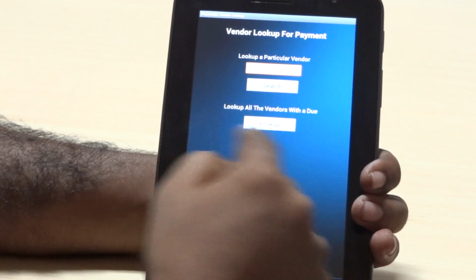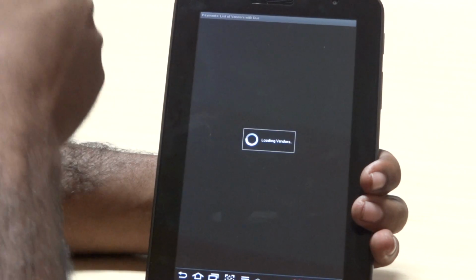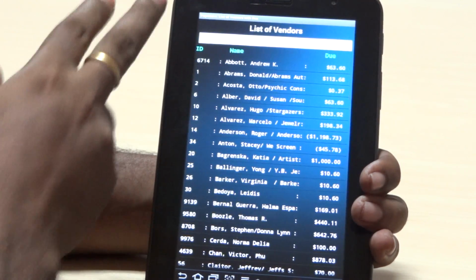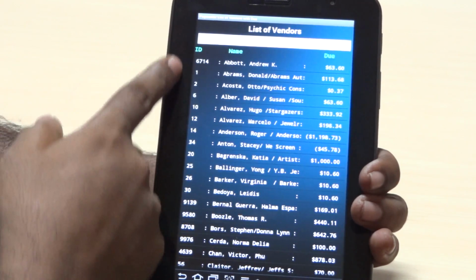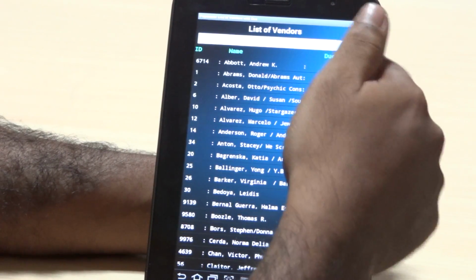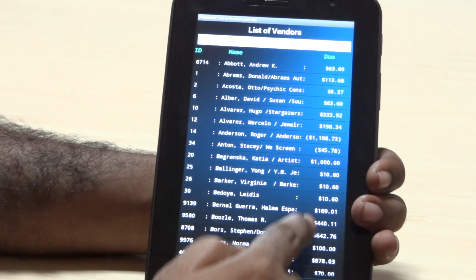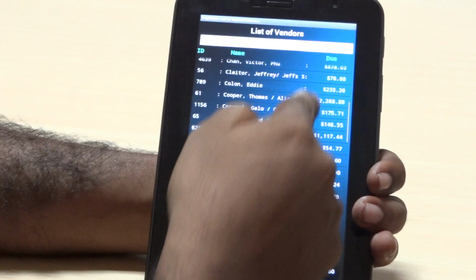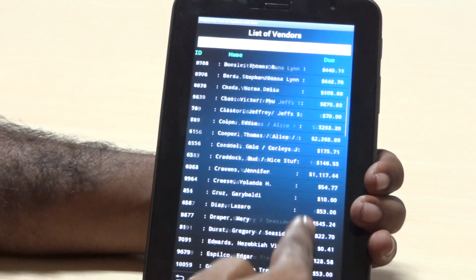So we've provided a very good lookup function. When you click on lookup, the system automatically loads all the vendors who have a balance due on their account. It shows the vendor ID, the name, and also the balance that they have on their account. So you can just start walking by and start collecting payments on all of these vendors. Very easy, simple to use application.